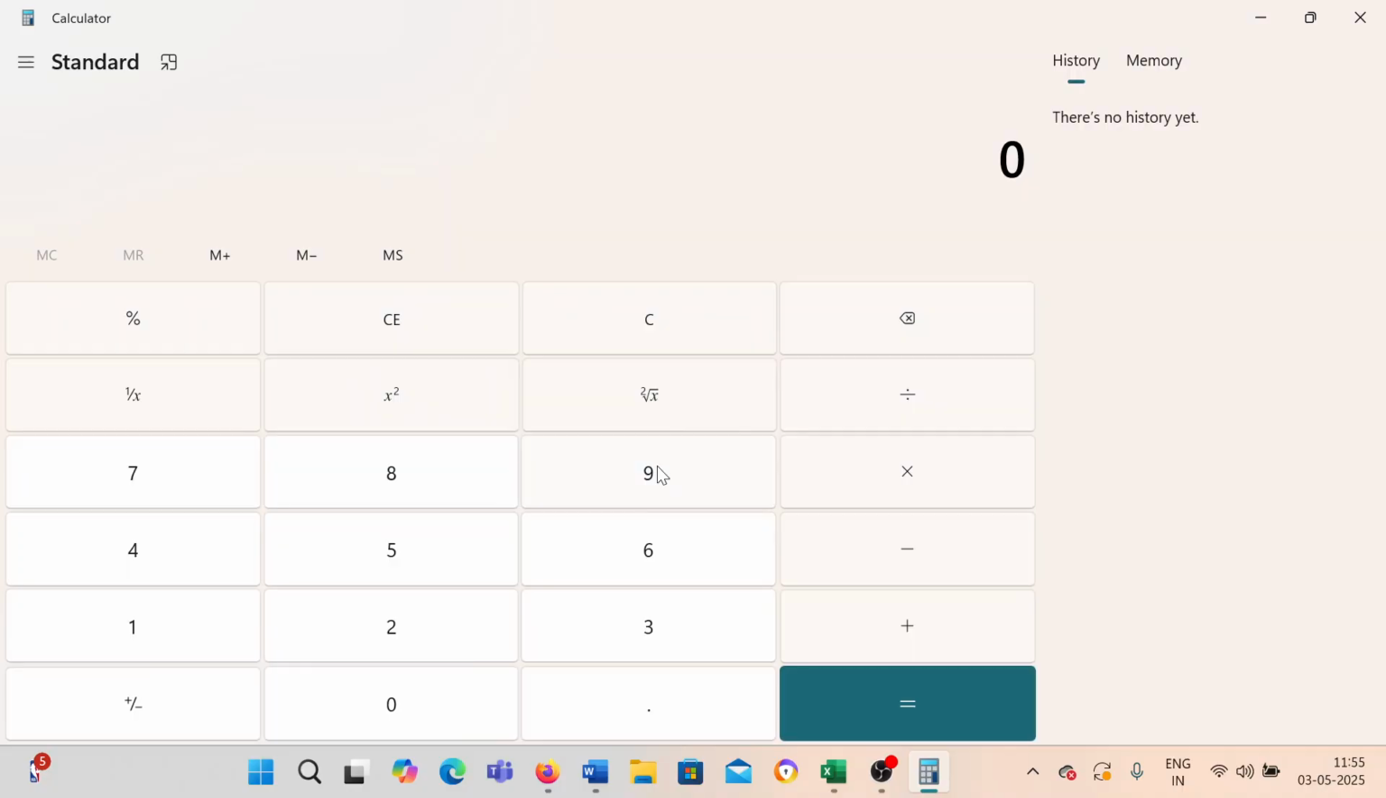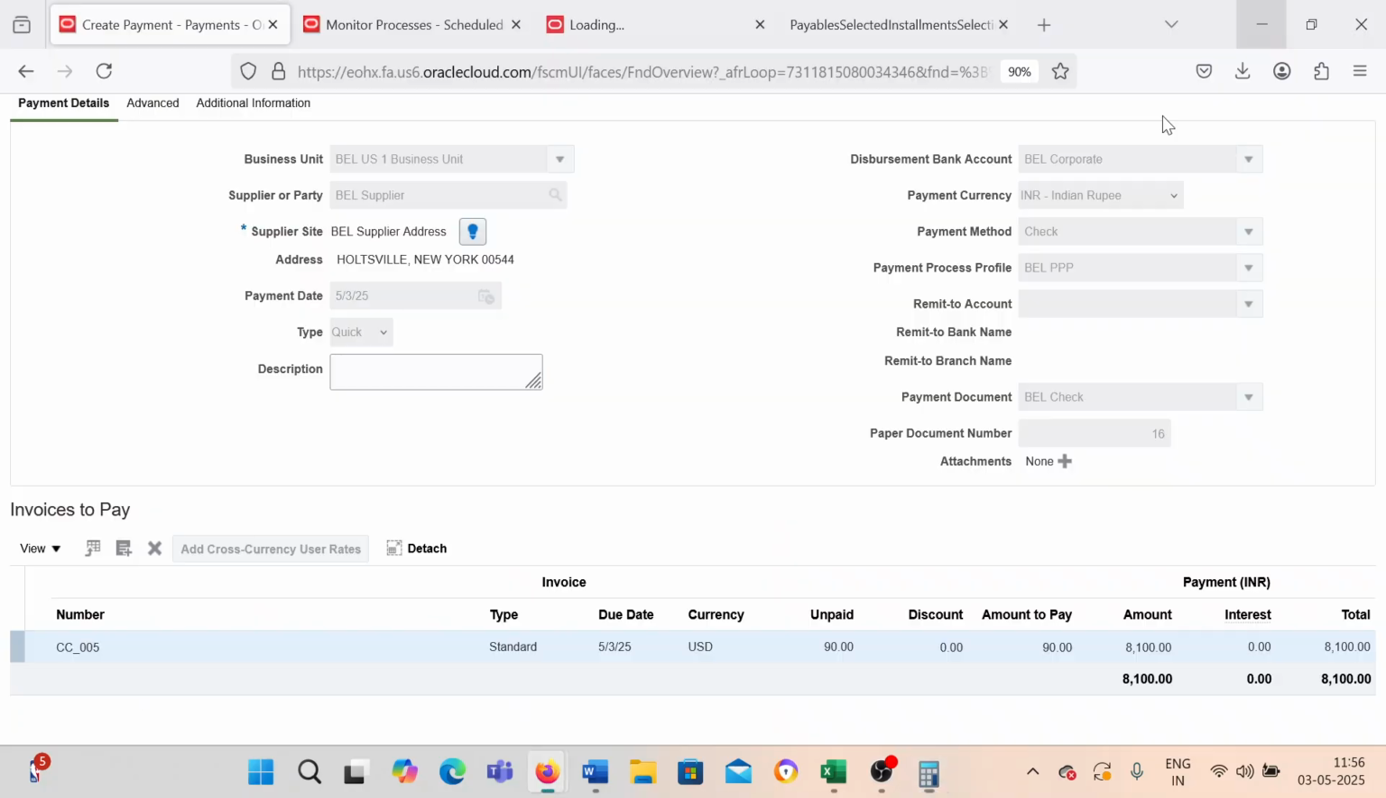So we have created a conversion rate where $1 is equal to INR 90. And we have created an invoice of $90. So 90 into 90 should be 8100. That's the reason we are making an INR payment of 8100. So this is how we perform cross currency invoice and payment.